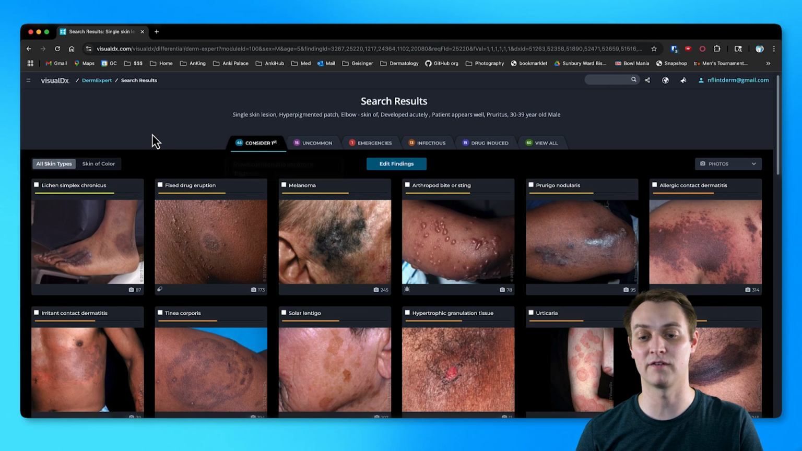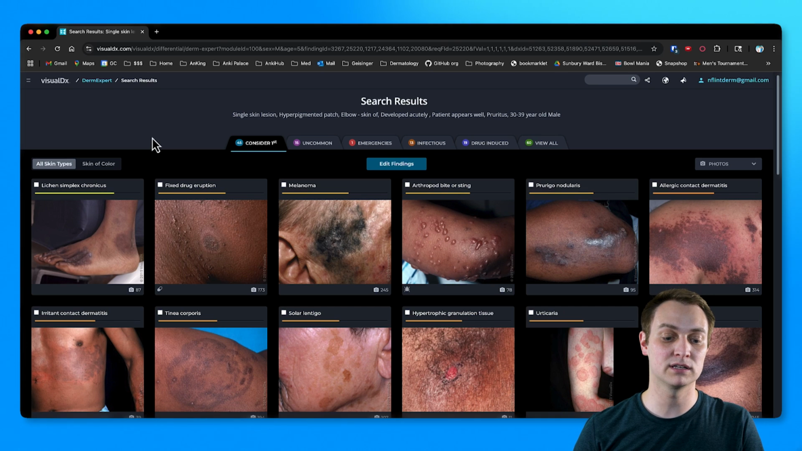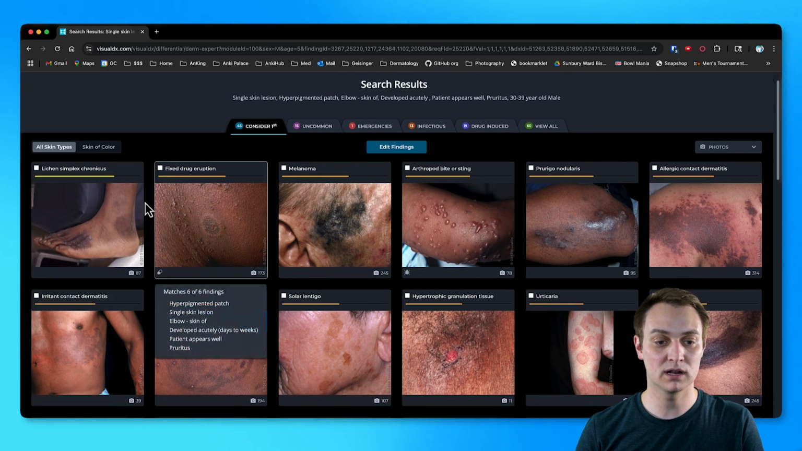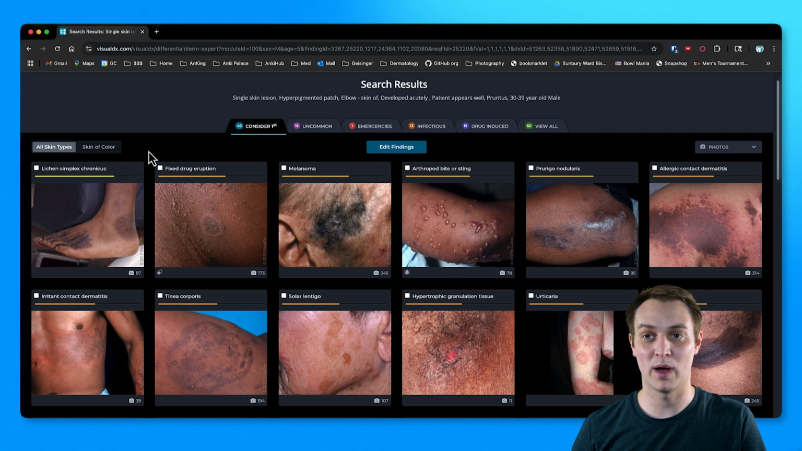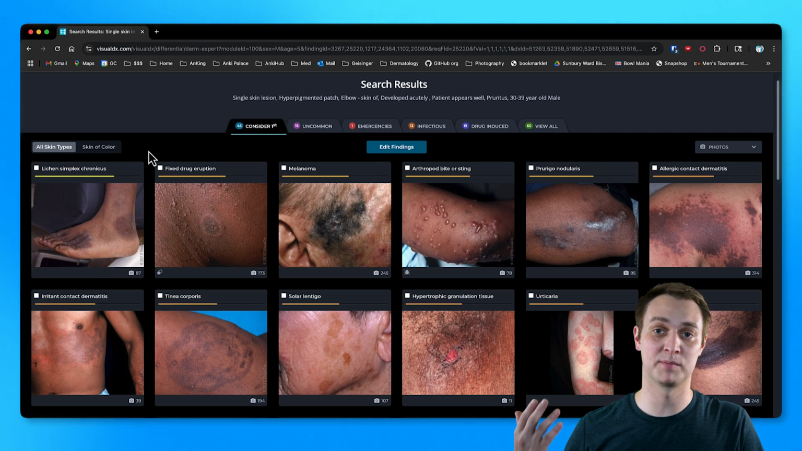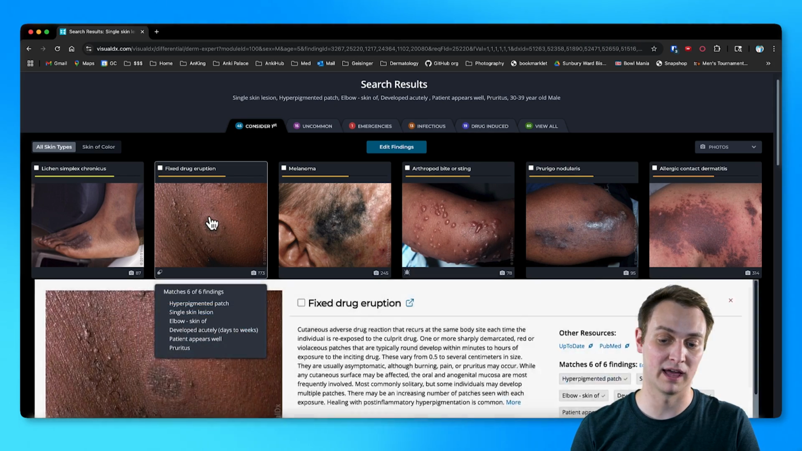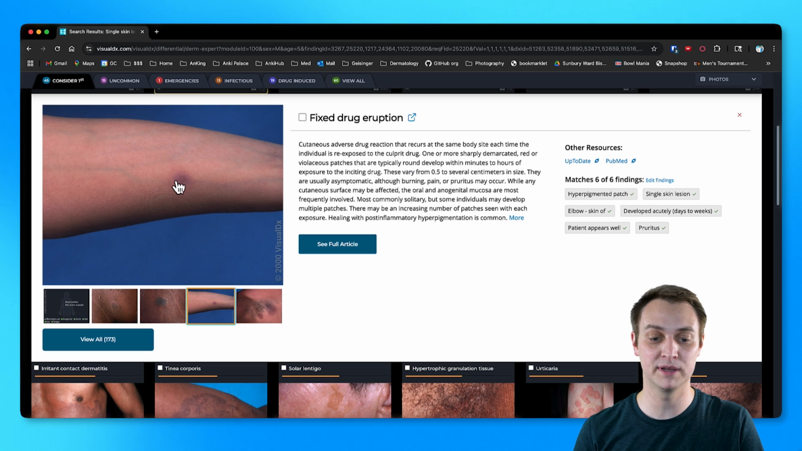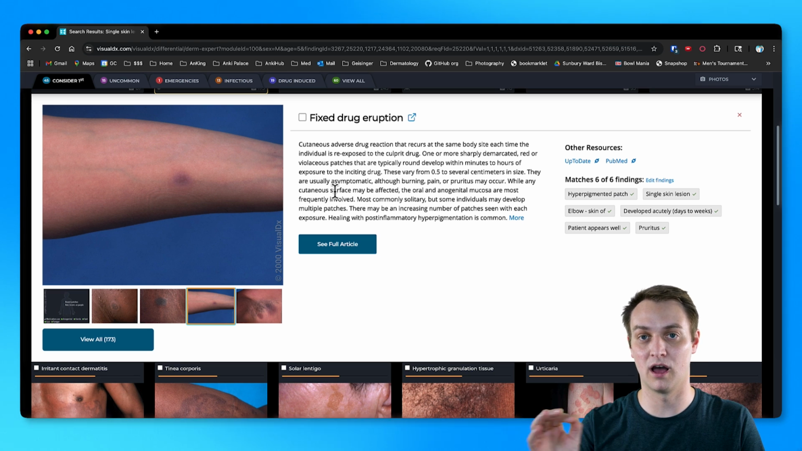So under consider first. The thing I love is you can actually now see photos from all the different things, and then you could click on them. Now I'm going to give this away. This was a fixed drug eruption to Bactrim that I had taken. But you can actually click into here and kind of see actual images of what it looks like.